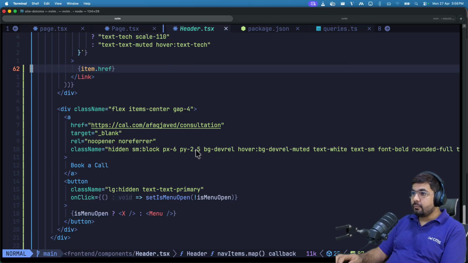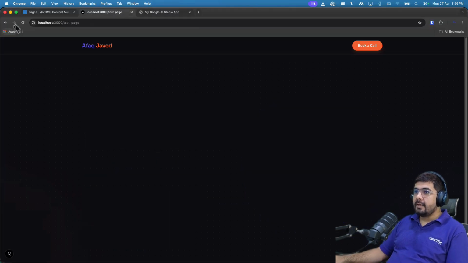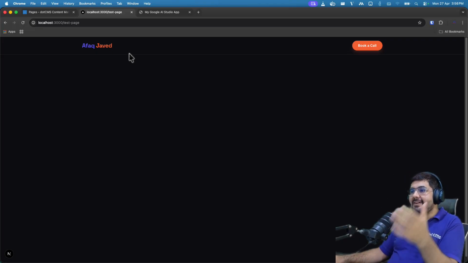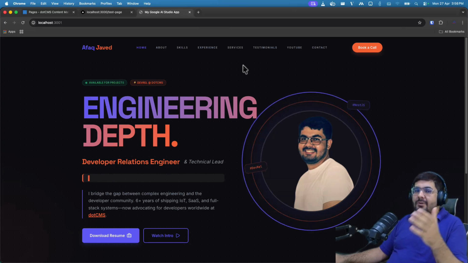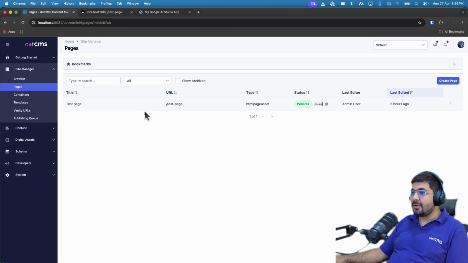And now what we will be doing is just come to our Chrome, go to your site and refresh. Right over here, you can see your header being rendered, which is similar to our vibe coded site. The only problem is that right now we are not having any pages or navigation links coming from dotCMS. And the reason is quite obvious, because we know that we have a test page being published right over here.